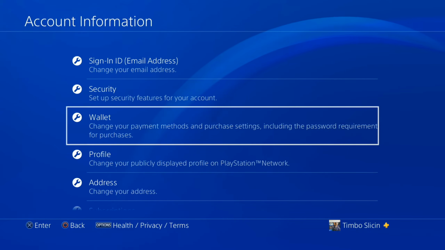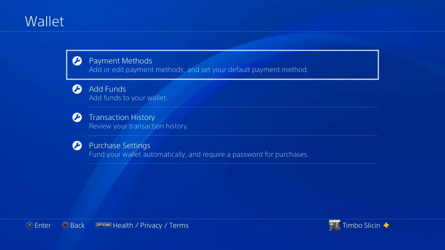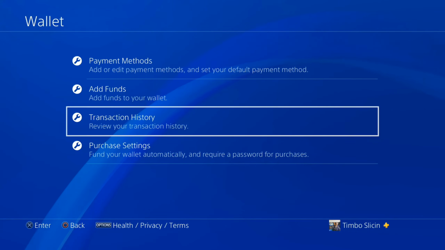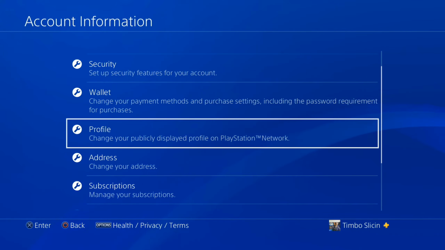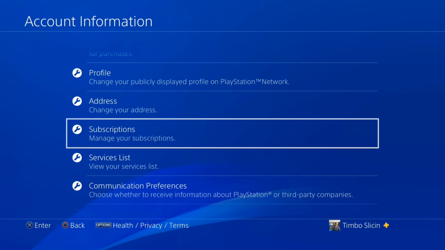And then check your wallet and your payment methods. Make sure those are correct. And your transaction history to make sure nothing was bought on your account. And your profile and address information. Make sure your name wasn't changed and the address wasn't changed. And go to your subscriptions. Make sure your subscriptions are not deactivated or prolonged unnecessarily.